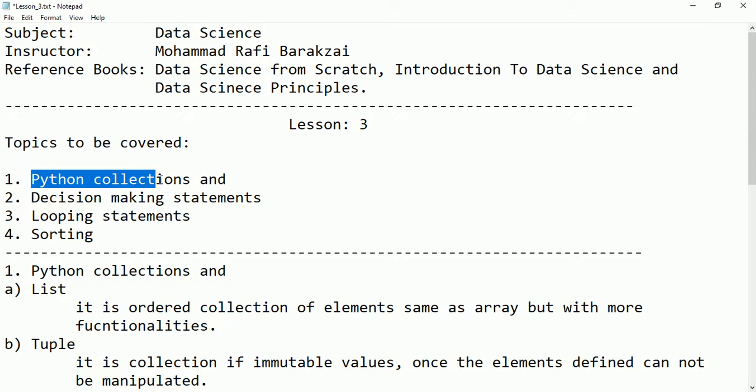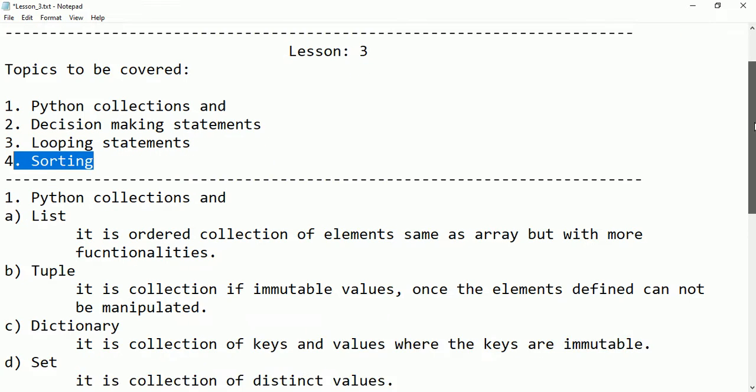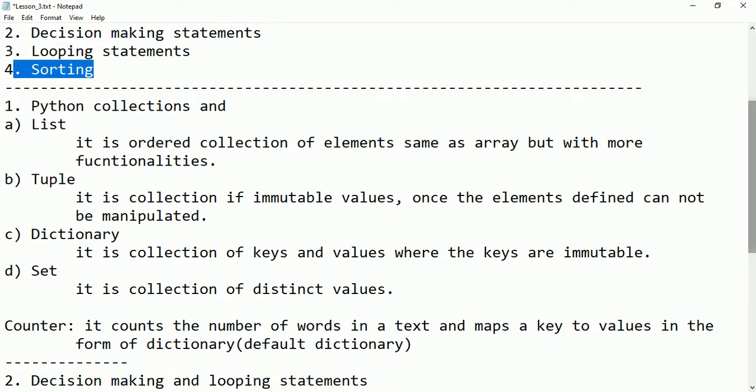First one is Python collections, then decision making statements, looping statements, and sorting. So these are the basics you have to know in Python. So what are Python collections? In Python we have the following four collections. The first one is list, tuple, and we have dictionary, and then we have set.